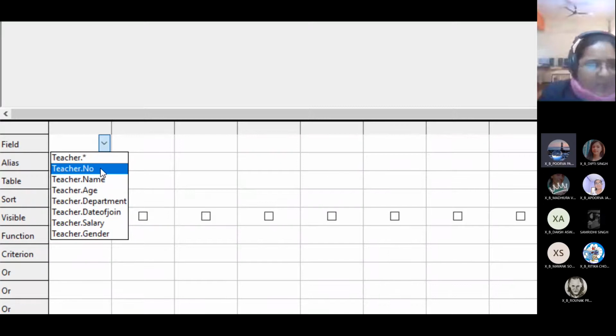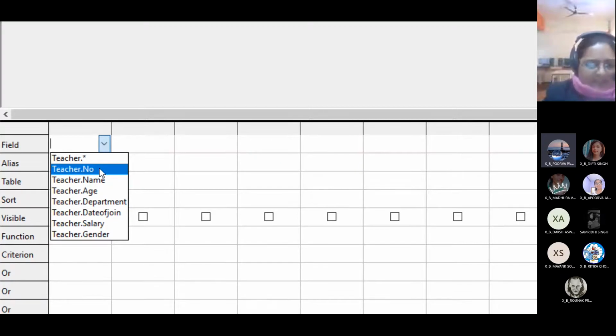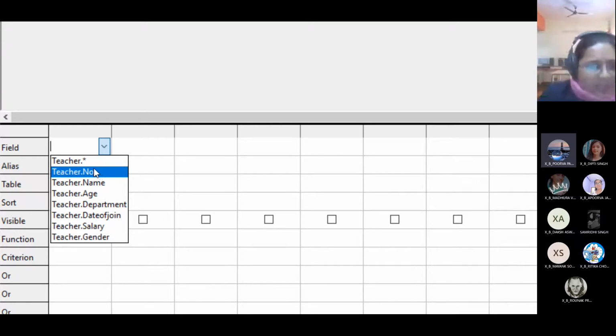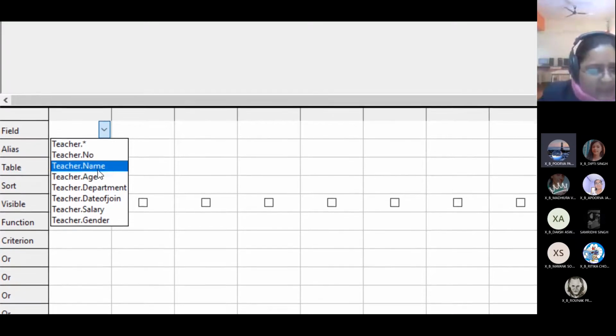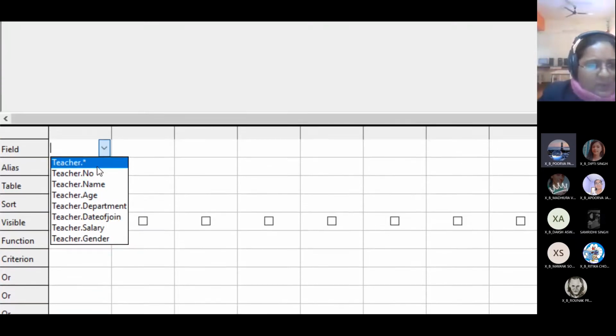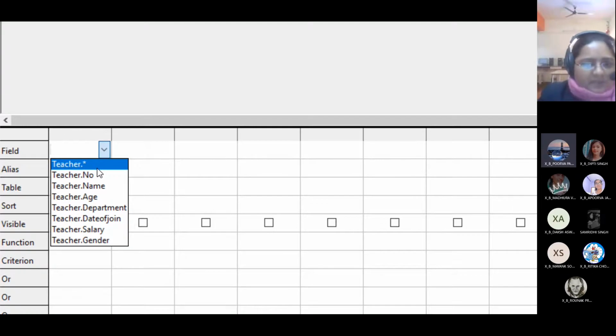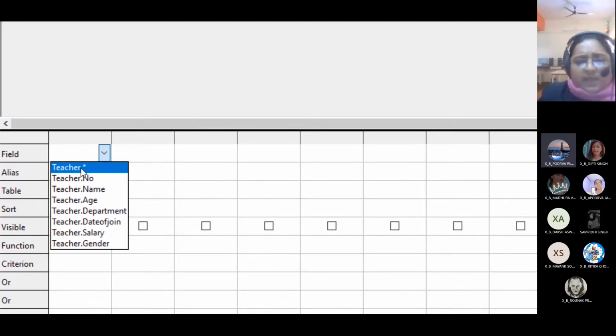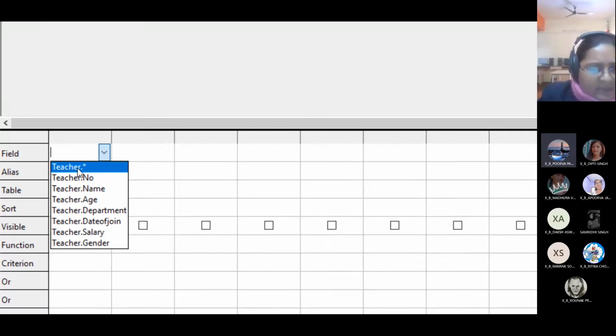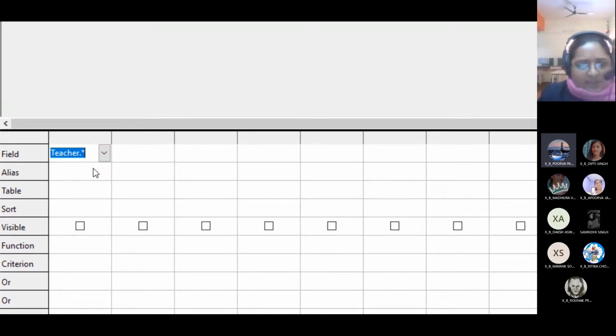So in a query, it is possible that maybe you want to view all the field values. Maybe you want to view only the name and age of the teacher. Maybe you want to view only the name and the department in which the teacher works. So you can select from this list, and you can also choose to display all the field values. Because I have to display all the records and it is not mentioned which field, I'm going to go with all the field values, and for that I will select the first one, that is asterisk.